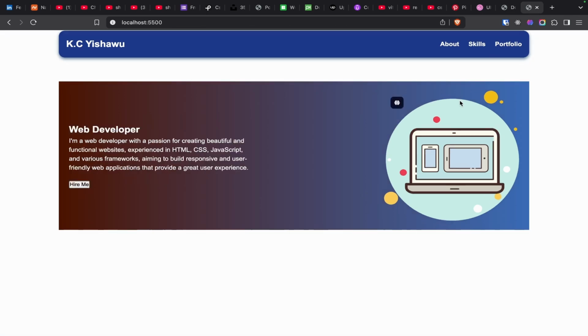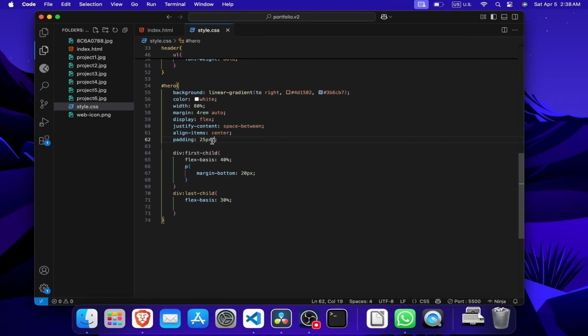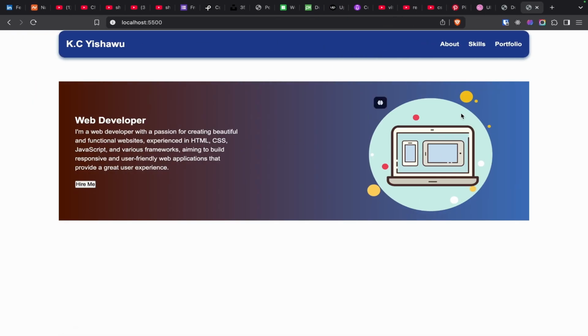So we are going back now. We are going to give it 25 pixels on the top. On the right hand side 90 pixels. On the bottom side 25 pixels. And then on the left side 40 pixels. And voila, everything is coming together step by step.